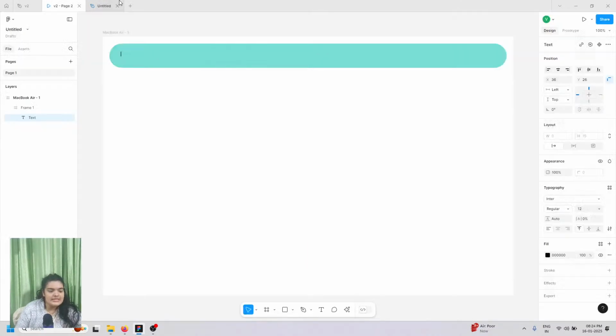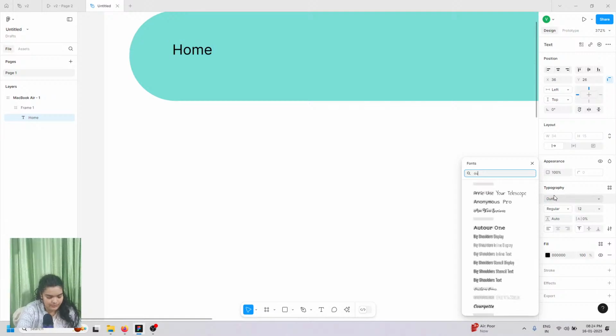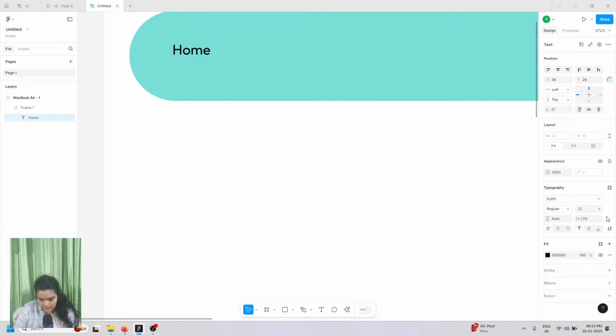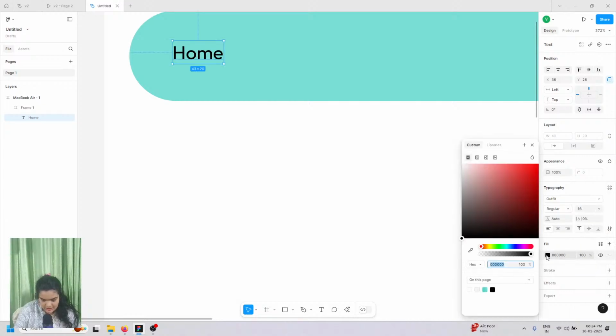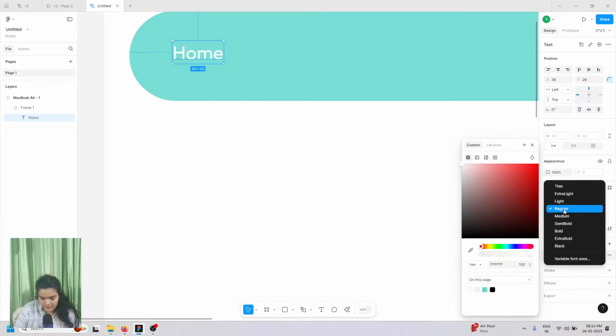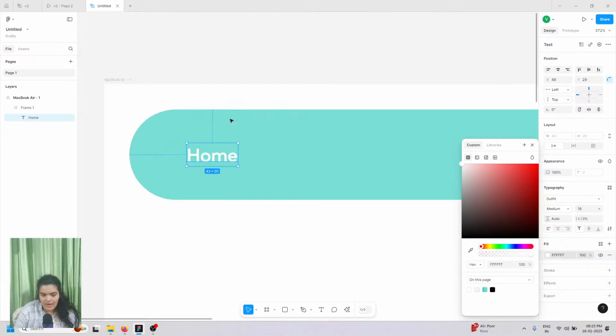So home, projects and teams are the 3 different links that we're using. Let's type out home, and we're going to change the font to Outfit. We're going to increase the size a little bit to 16, change the color to white, and you can also make this thicker. Let's just switch it up to a medium, and we now have our first link.